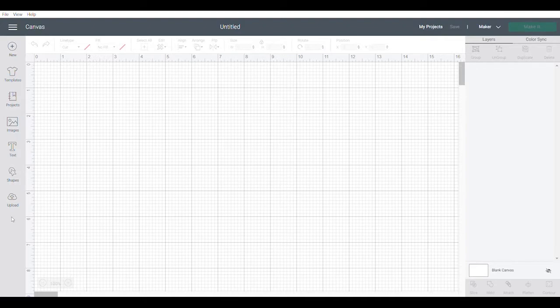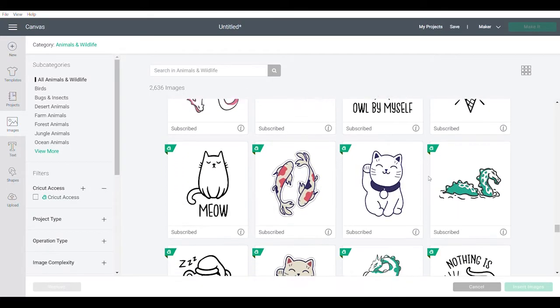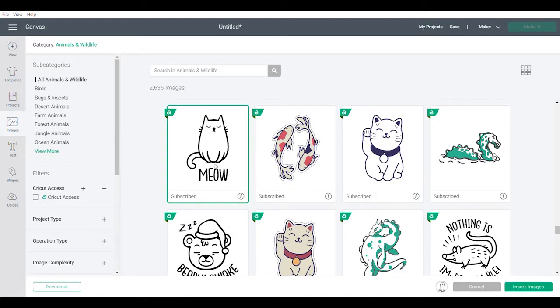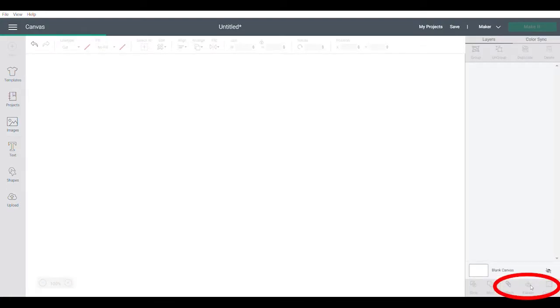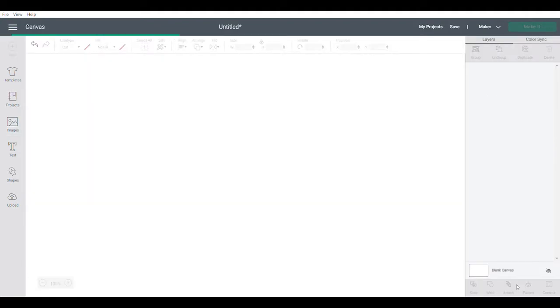First, let's start with the Images tab. Here you can search through the thousands of pre-designed images available for you to use. You can search for a specific item within the search bar here, or you can go through the various categories. When you find one you like, simply click on the image, and then click on the Insert Images button here. You can select multiple images at the same time and then insert them all at once when you are ready.